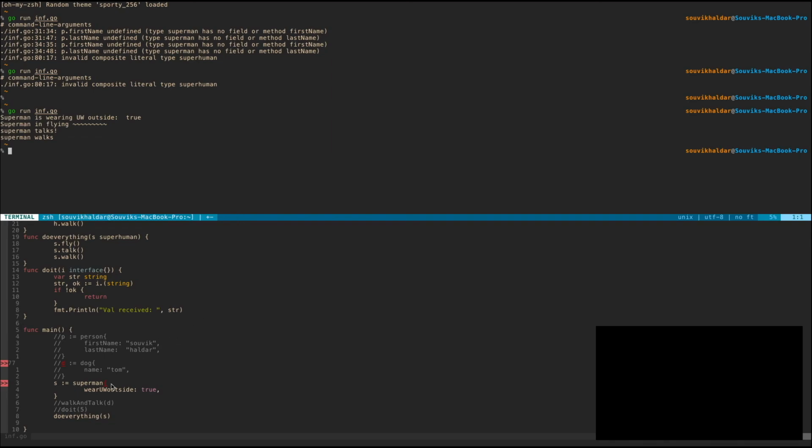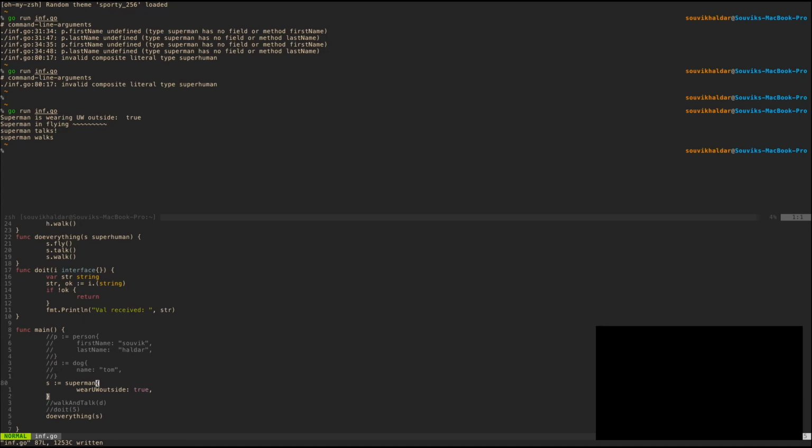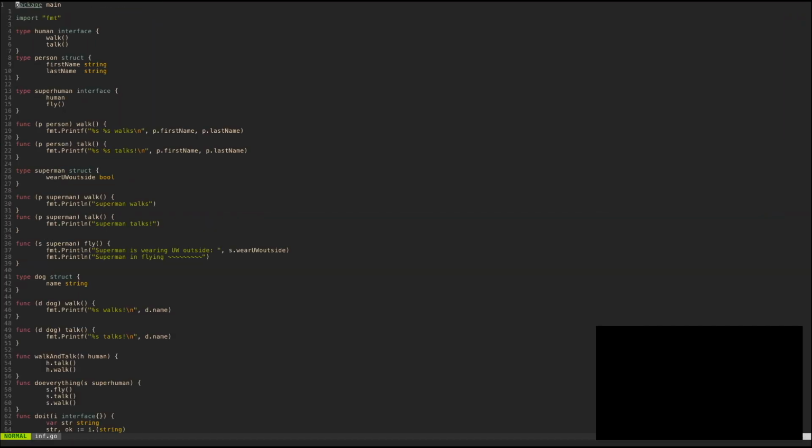Now you see, this is composition. We embedded the type, we extended the functionality. So Human was already an interface. We created a Superhuman interface using the Human interface. This is how you can do embedding. There are multiple more things that we can talk about, but I think this has covered a very big crowd of interface in Go.